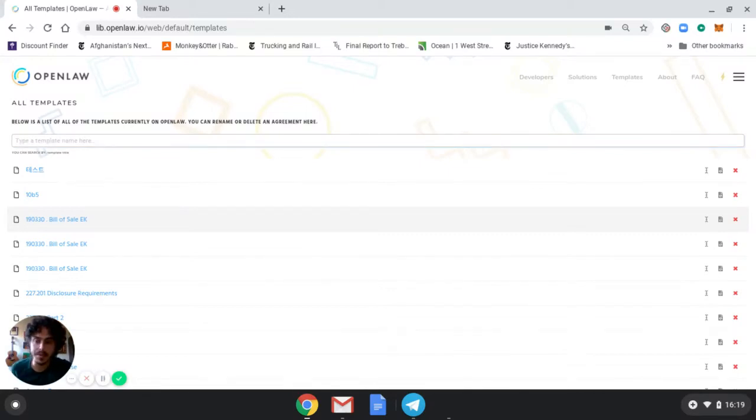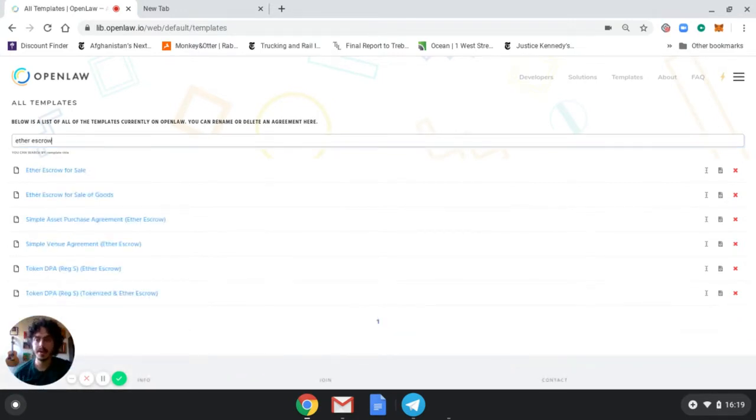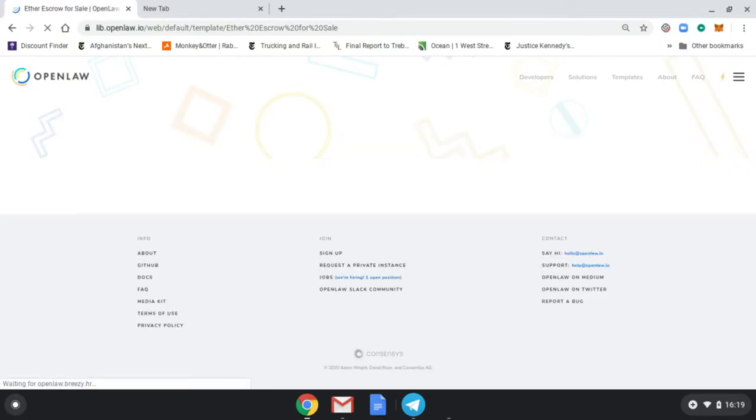Let's do an Ether escrow. This is very easy stuff. So I'm on the Open Law Library. I can pull up an Ether escrow for sale. This is a purchase agreement for some goods from a stranger online.